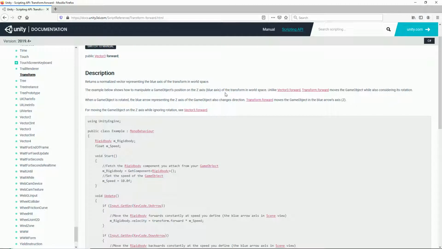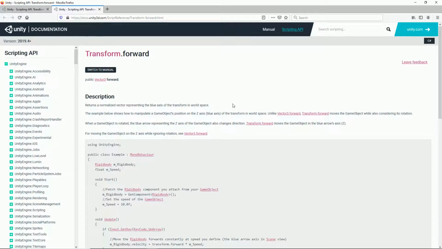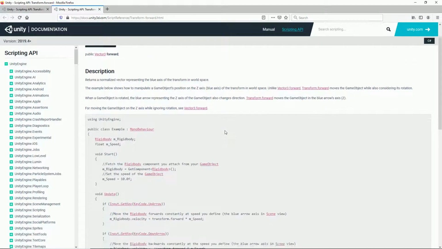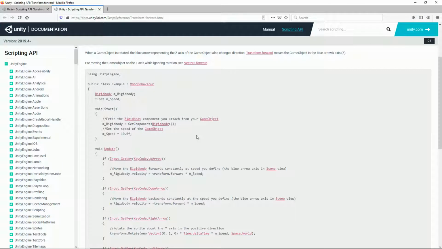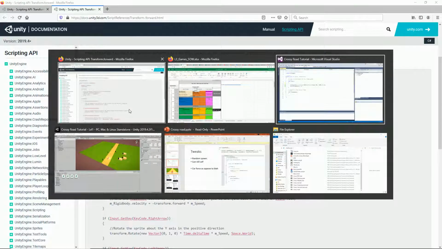Right then, it's the position of the axis to transform world space. Unlike vector forward, transform forward moves the game object while considering its rotation. Interesting. Let's have a quick look at that. So, how are they using it? Transform forward times speed. Ooh, that's interesting. That's clever. Okay, let's try it that way. I think that should work.